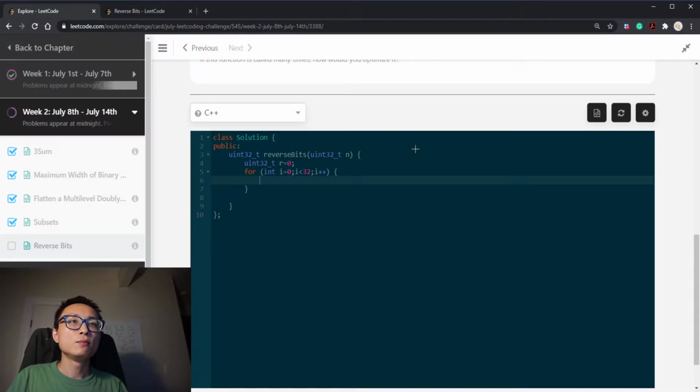To extract the i-th bit from the right hand side for this input number, we're gonna shift the number towards right by i. Then the very last bit is the bit that we want to extract. To extract it, we just do an AND operation with 1. So if it's 1, it's going to be 1. If it's 0, the end result will be 0.